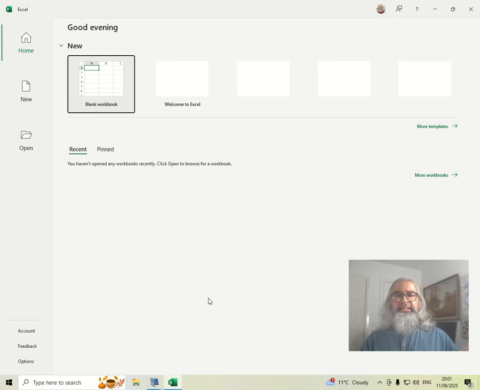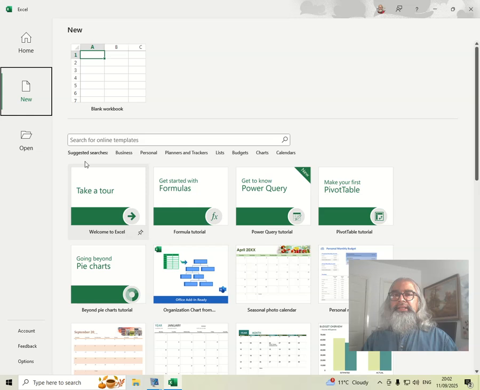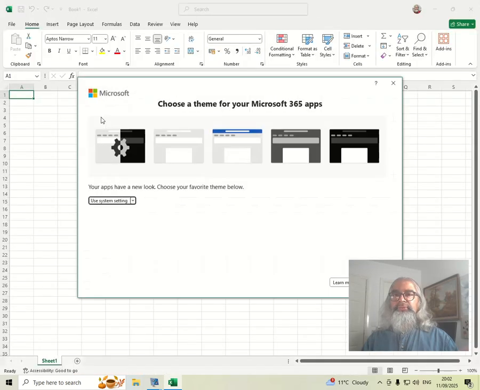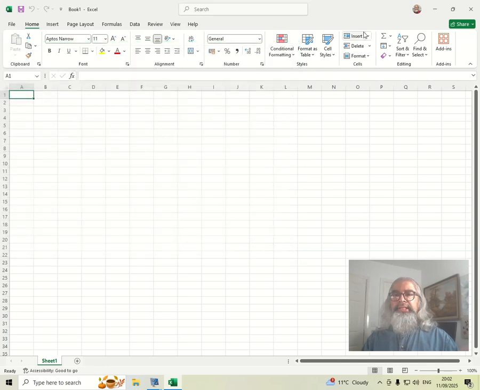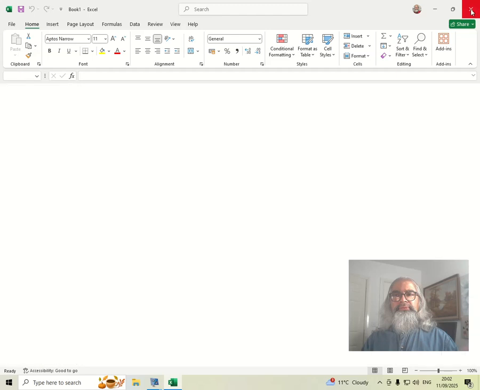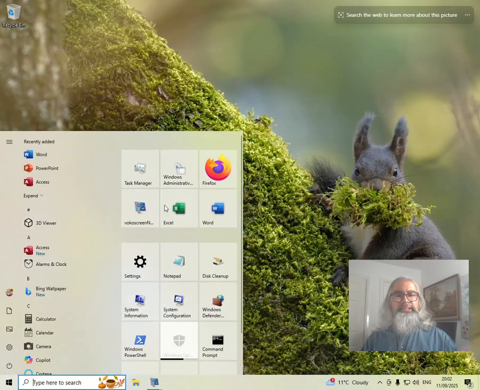So go to Excel again. From here go to account, and you see it says activation required. It's a Microsoft Office LTSC Professional Plus 2021. It's not activated. If you go to new and a blank workbook, for example, it's not going to allow you to choose anything. Click OK in here. It does allow you to do things in here, so this is kind of confusing. I don't know why it's allowing you to do something here, but let's take a look again.